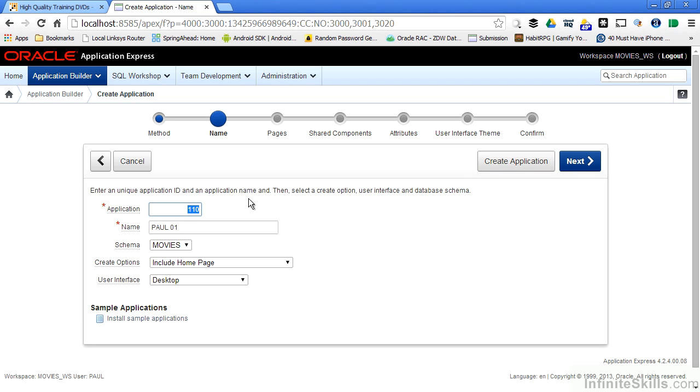So here you can see we are prompted for some basic information about the application we want to create. The application is automatically assigned a number. We can change this number if we need to, but most of the time you won't have to. We obviously want to change the name of our application and give it something meaningful. So we're going to give it a meaningful name and call it Movie Maintenance.